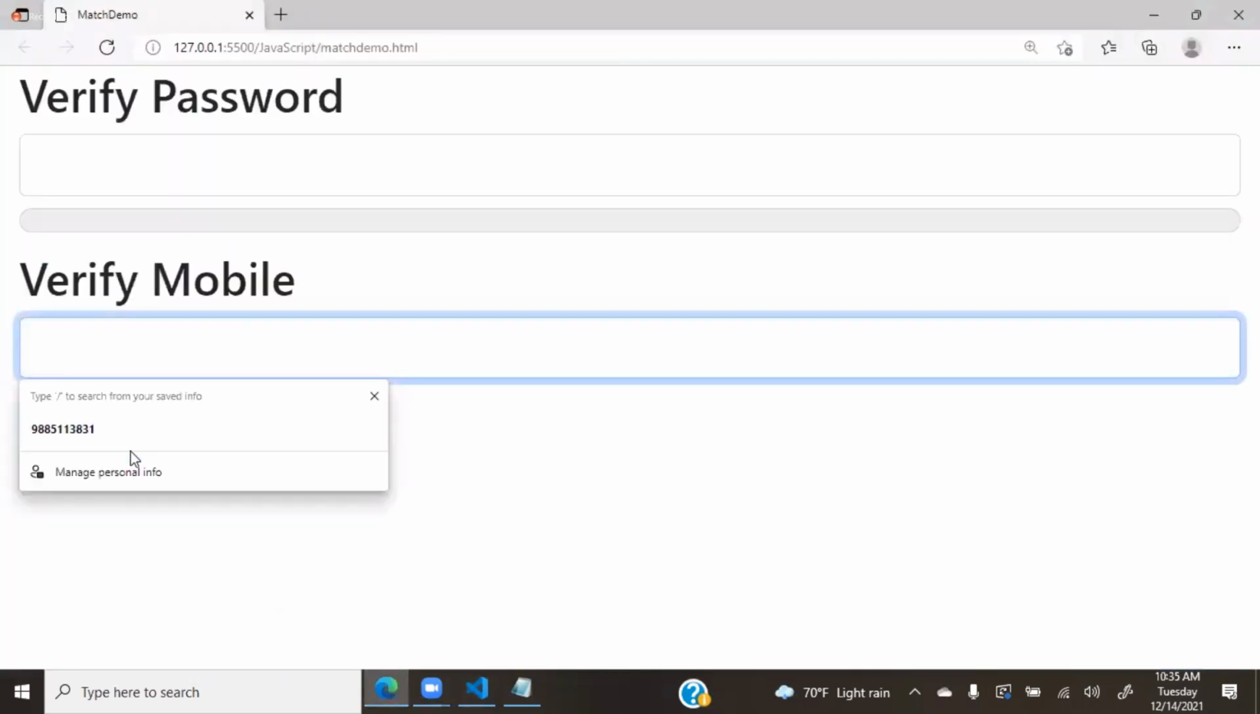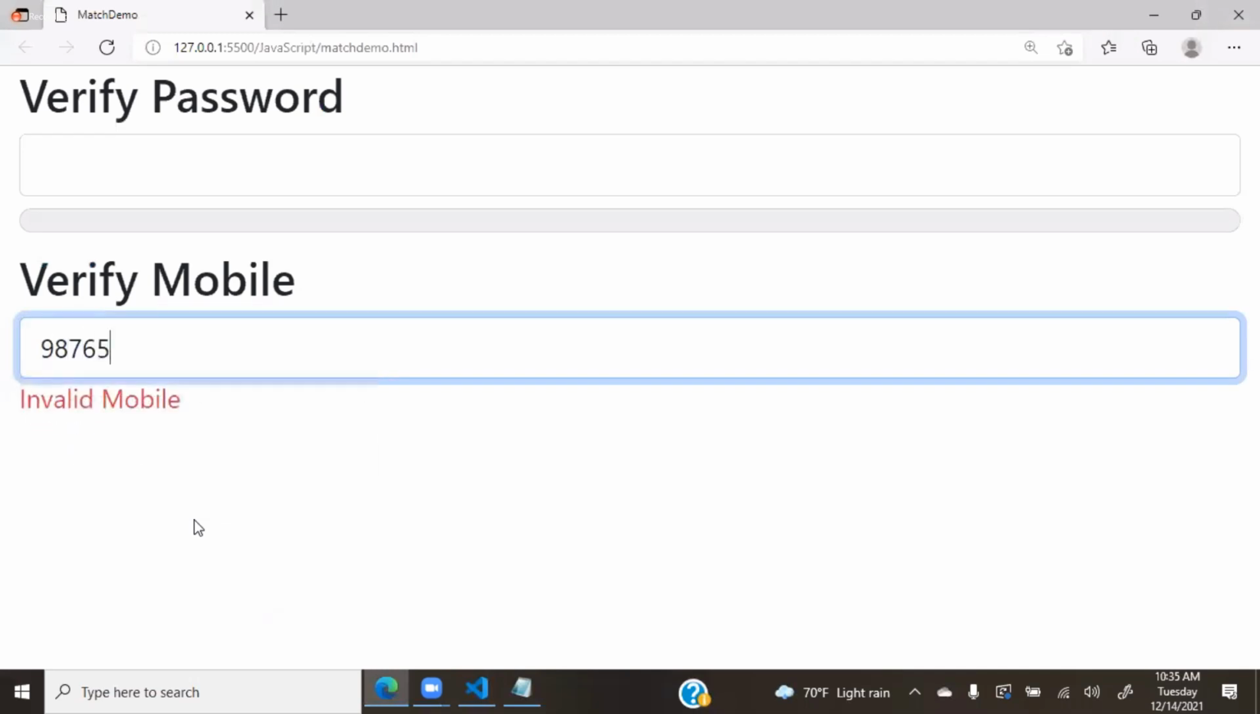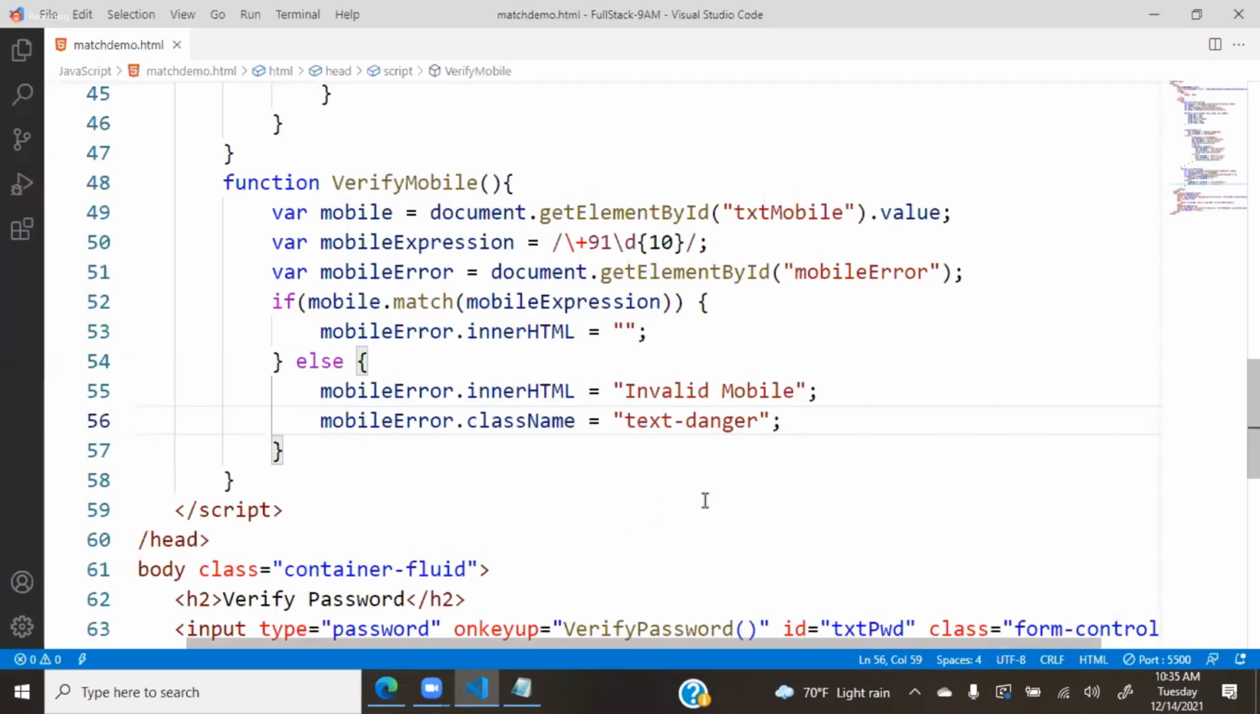Now I entered the mobile here. 98765432110. This is still invalid. I am starting the mobile number with +91, then it is done. If anything is wrong, then it is invalid mobile. It should match and verify against the patterns. This is used with the string functions.